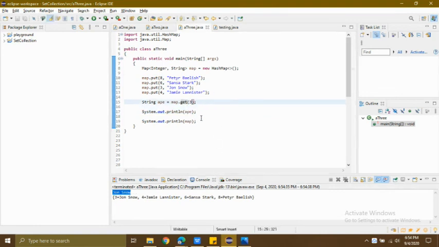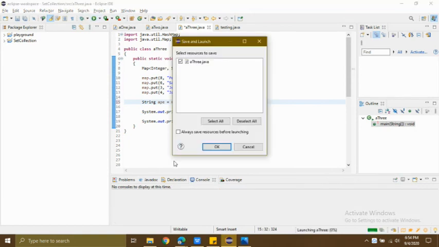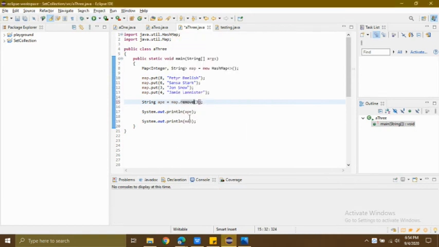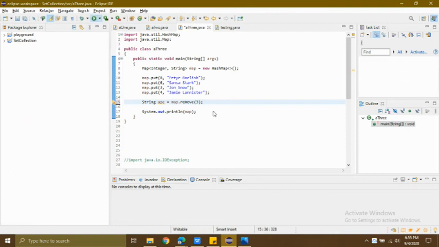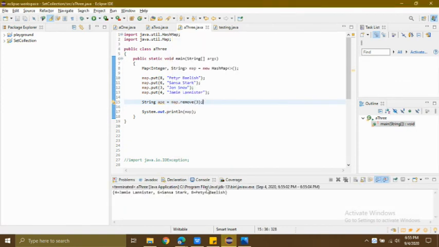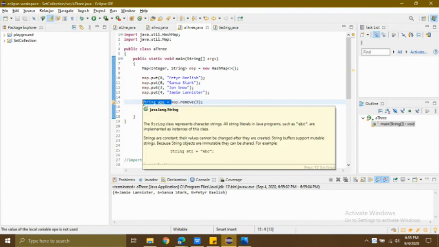But you can also remove Jon Snow if we put map remove. So when it prints out, Jon Snow will be now gone. Oh, I'm sorry. You can just do it like this. You don't have to put string 8.